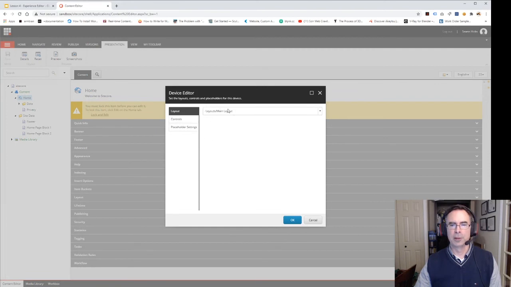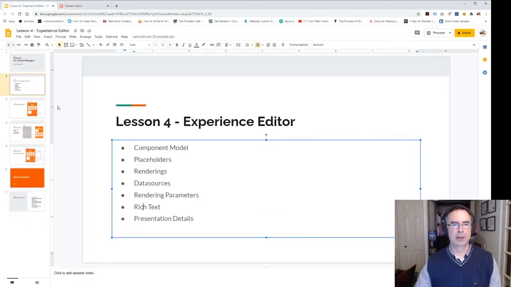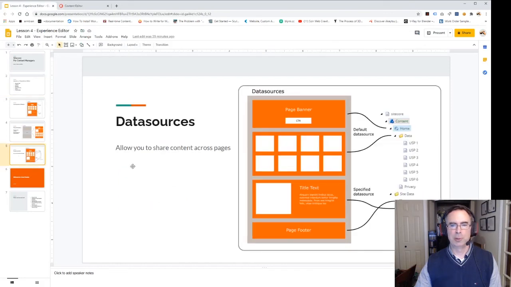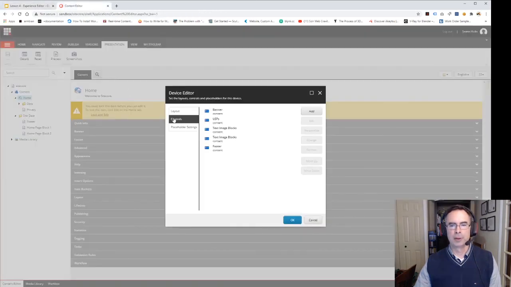so there's the main layout, and the layout is basically represented by this gray area, this gray box. The controls, those are all of our renderings. So you can see we've got the banner, USPs, the two text blocks, text image blocks that we added, the footer. And then underneath these rendering names, you can see placeholder name, which is content, and we've only got one placeholder on the page.